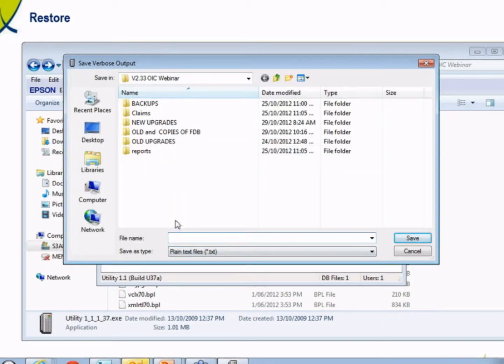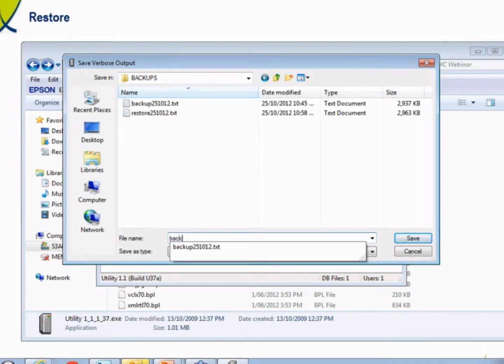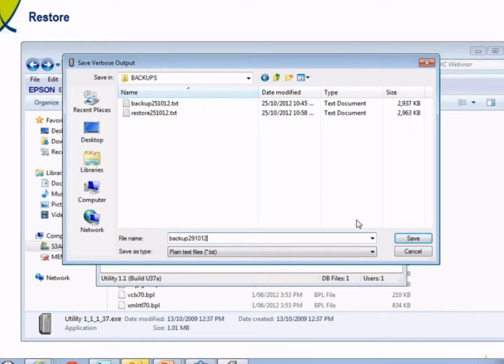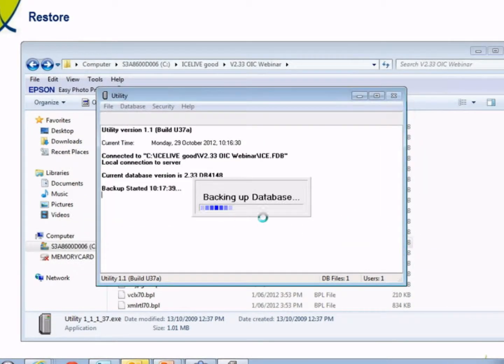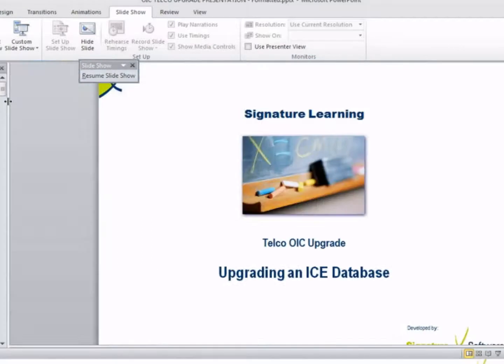It's now asking me, where would I like to save my .txt file? I'm going to pop it in here, and it's my backup on the 291012. And my backup is starting. So I'll come back to my PowerPoint now, and we'll resume from there. Oops. Get back to resume slideshow.